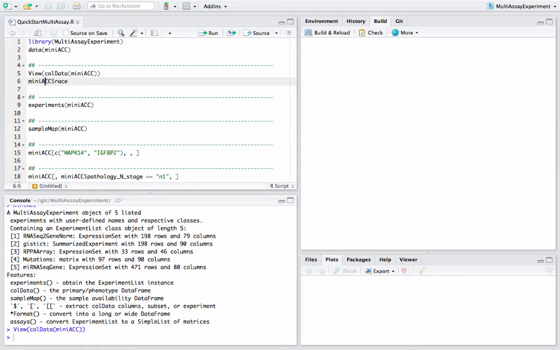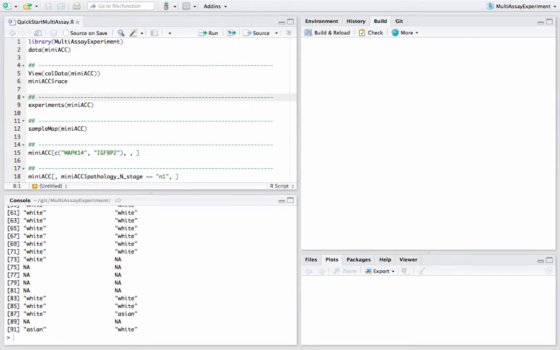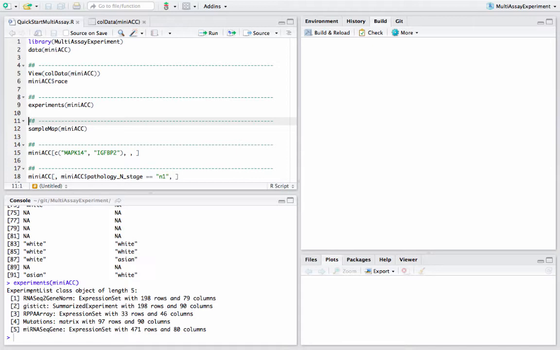These can be accessed with the dollar sign operator, as with other data frames, showing here, for example, the information on participants' race. The experiments we've seen already, and we see that they are of several different classes. We have an ExpressionSet, a SummarizedExperiment, and a matrix. In general, MultiAssay Experiment can support any class as long as it supports certain subsetting and dimension names and sizes operations. This includes these common Bioconductor objects, but also objects for remote and on-disk storage for very large data sets.